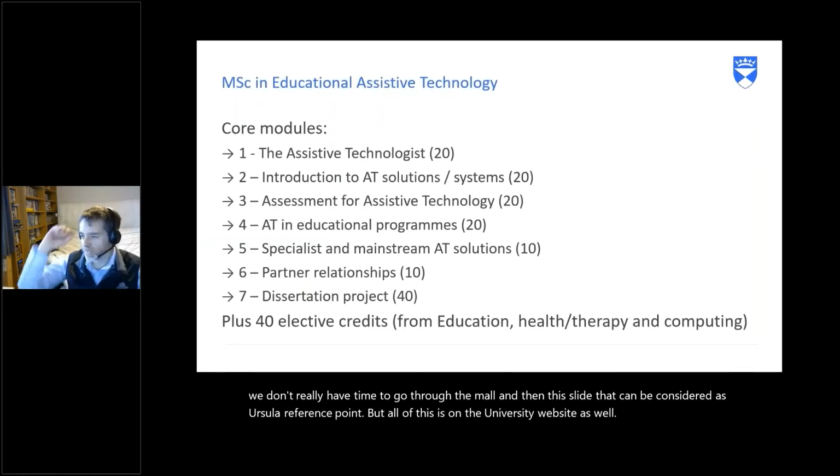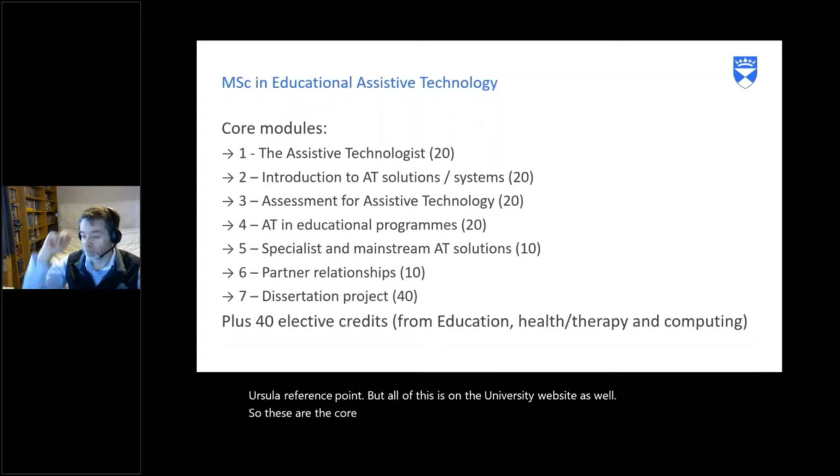So these are the core modules. There are going to also be 40 elective credits from the School of Education, from the health or therapy area, and from computing.